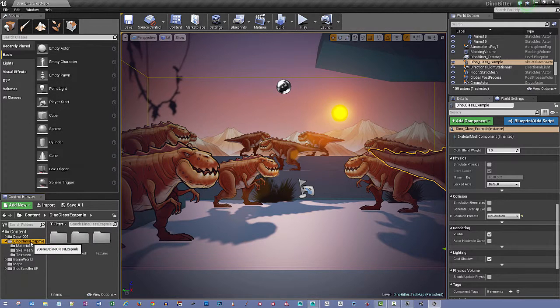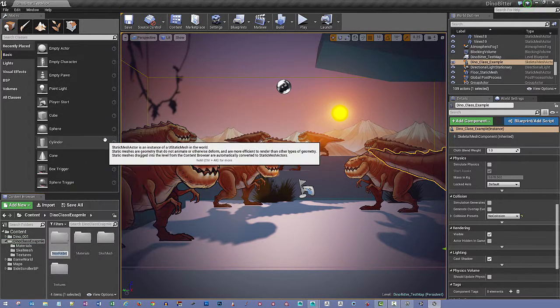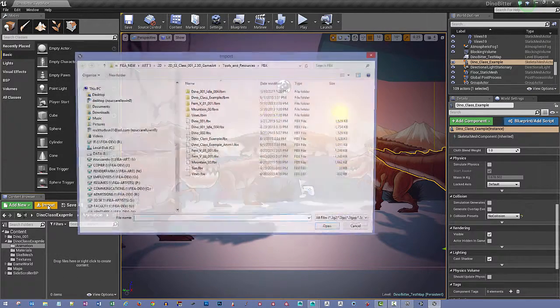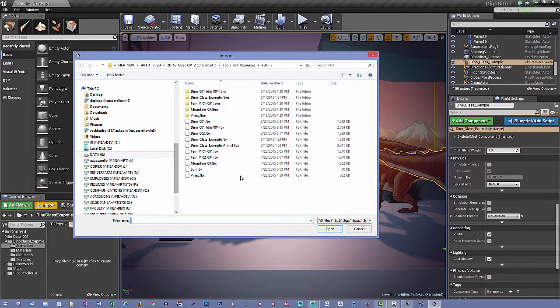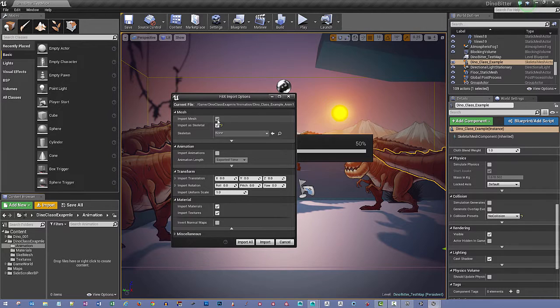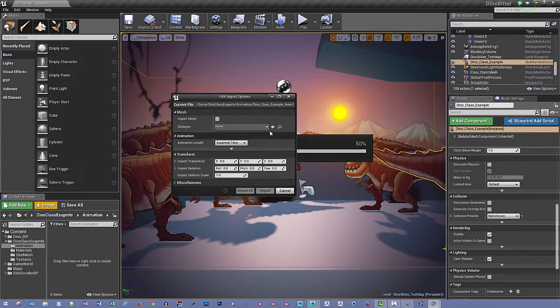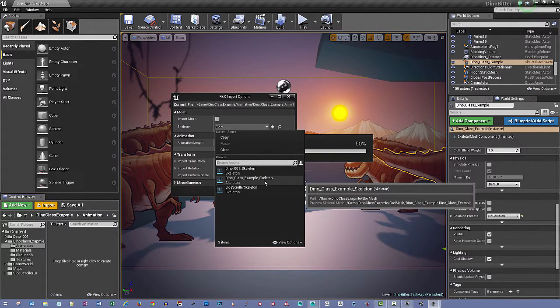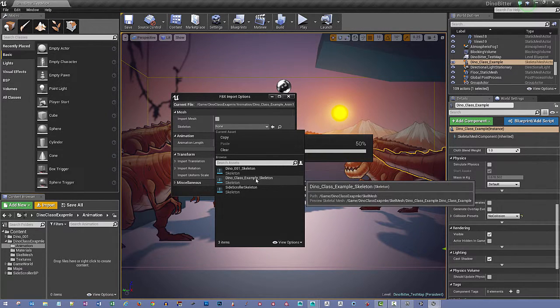And within here, I might as well just make myself a new folder and call this animation, like that. And I'm going to go ahead in here and I'm going to import like this, and then we'll find this class example anim1. And again, we don't want the mesh. We'll just import this as a skeleton, as an animation, and we can select the skeleton now. So when we exported or imported in the last one, we imported in this one called Dino class example skeleton.